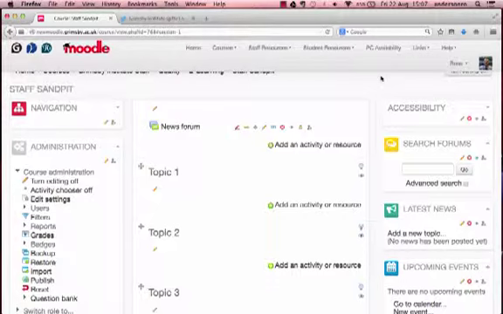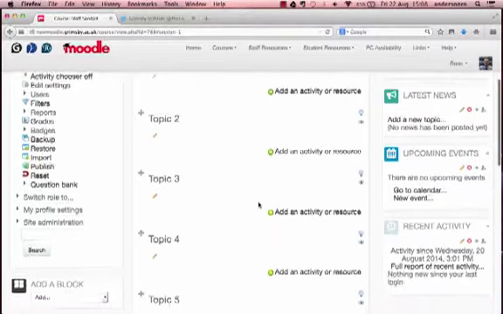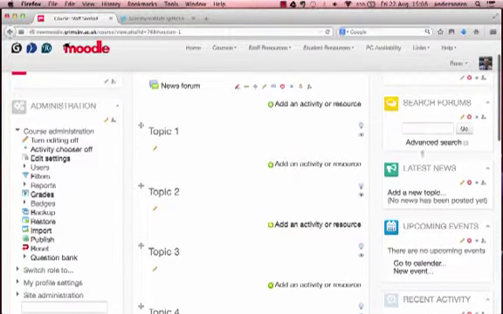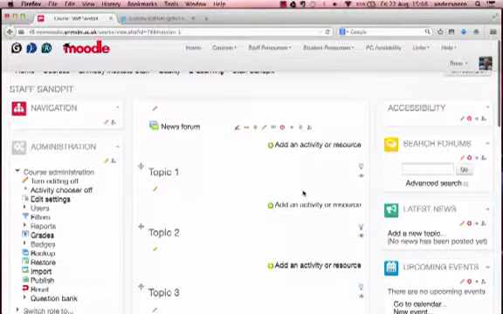Today I'm going to show you how you embed a Twitter feed onto your Moodle page. Now this can be embedded in two places, either in the main page with your topics here in the middle, or it could also be embedded in a block on the right hand side. And the process is exactly the same, so I'll walk you through both for the time being.